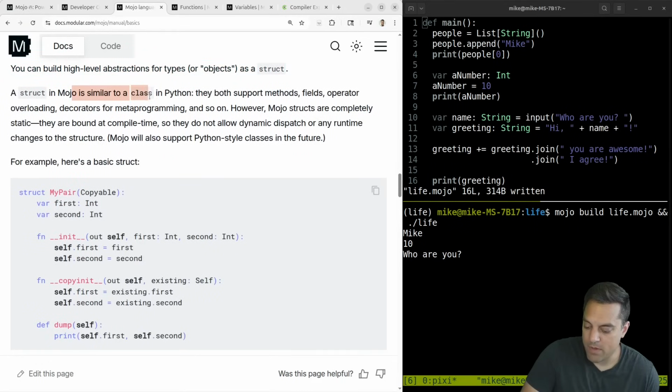Okay, struct in Mojo, similar to class in Python. You can both have methods, fields, operator overloading, decorators for metaprogramming. How exciting! I'm actually looking forward to when we get to that. However, Mojo structs are completely static. They are bound at compile time, so they do not allow dynamic dispatch or any runtime changes to the structure.